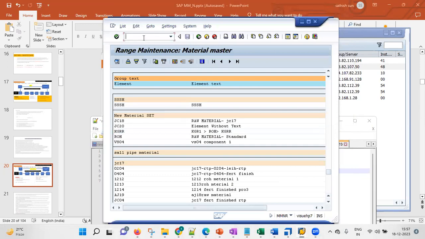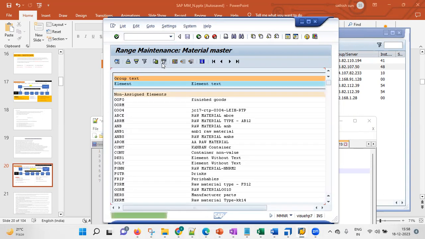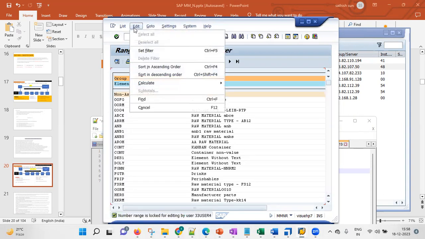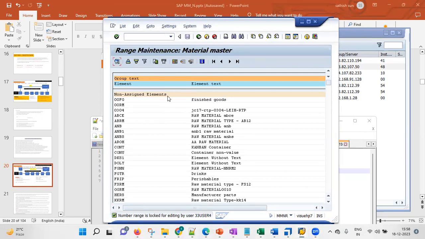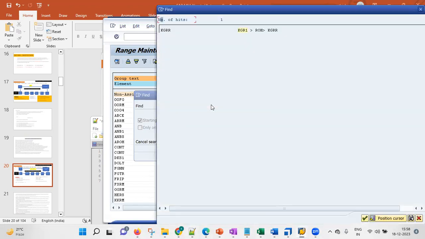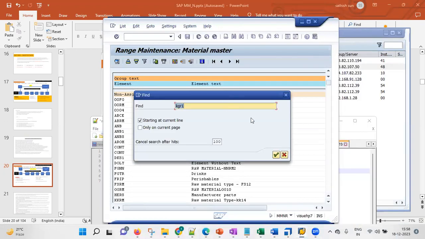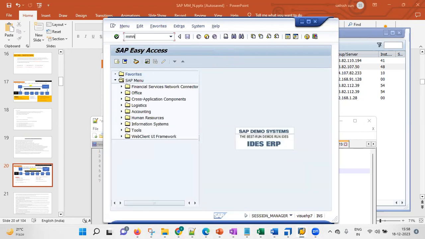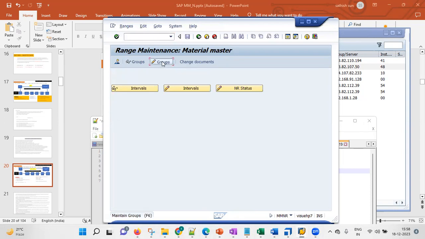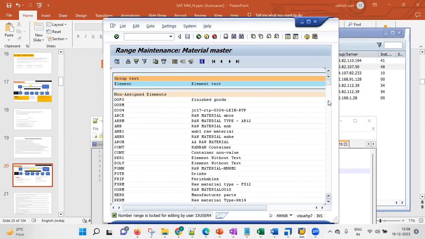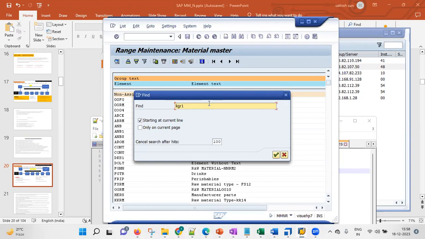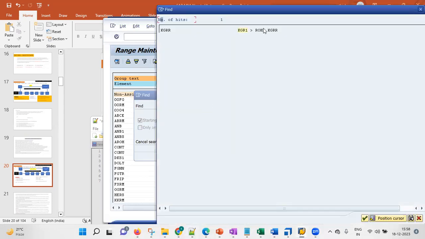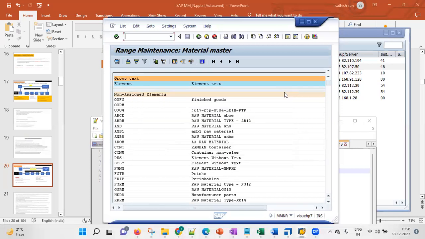Okay. Now, /n MMNR, group. Something went wrong. Let me see. MMNR, groups. I need to create a group. Control F. What is the group name? KGR. Group name KGR. Okay.